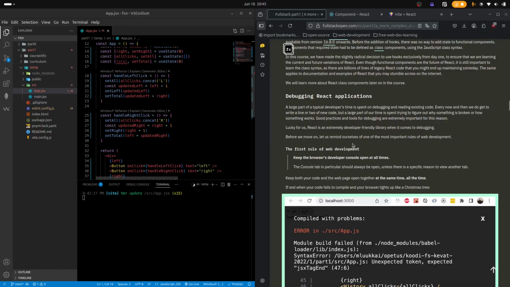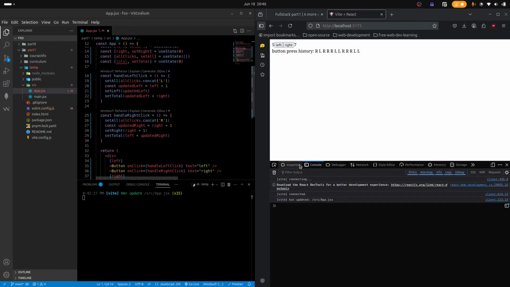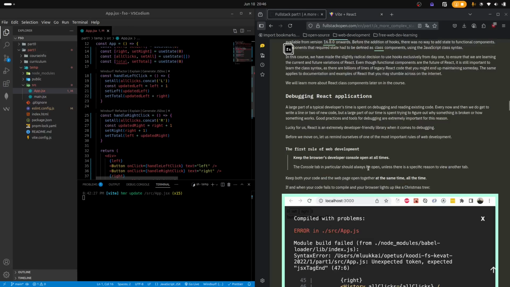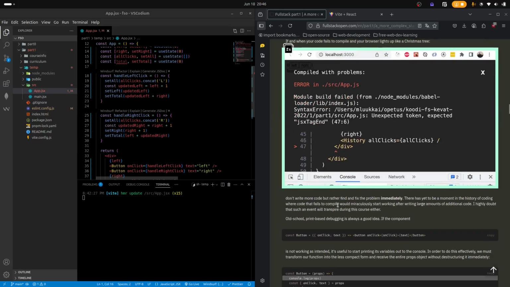Before we move on, let us remind ourselves of one of the most important rules of web development. The first rule of web development: keep the browser's developer console open at all times. Yep, so this is the browser's developer environment. The console tab in particular should always be open, unless there is a specific reason to view another tab. Keep both your code and the web page open together at the same time, all the time. If and when your code fails to compile and the browser lights up like a Christmas tree, like so, do not write more code, but rather find and fix the problem immediately.